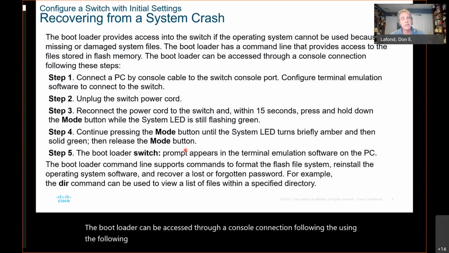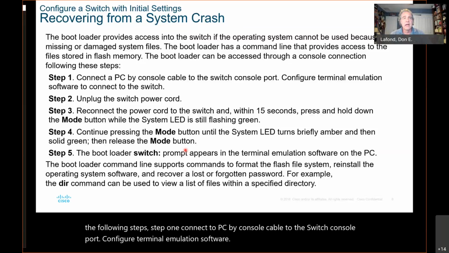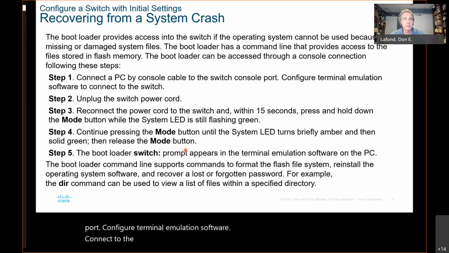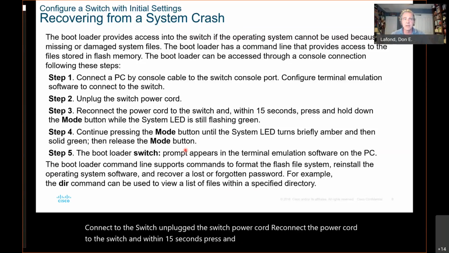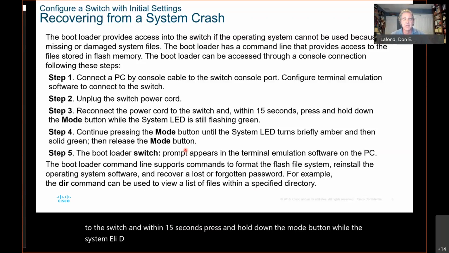Step 1. Connect a PC by console cable to the switch console port. Configure terminal emulation software to connect to the switch. Unplug the switch power cord, reconnect the power cord to the switch, and within 15 seconds, press and hold down the mode button while the system LED is still flashing green.